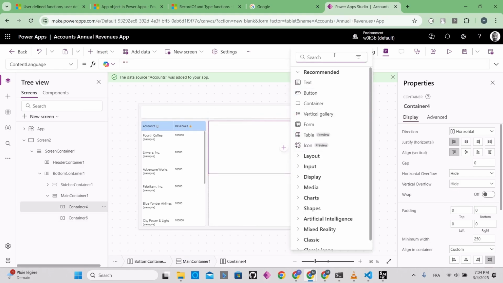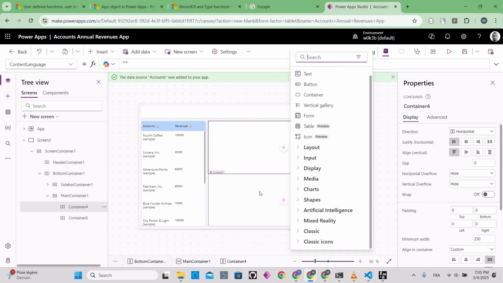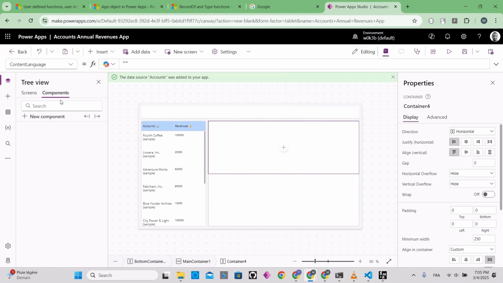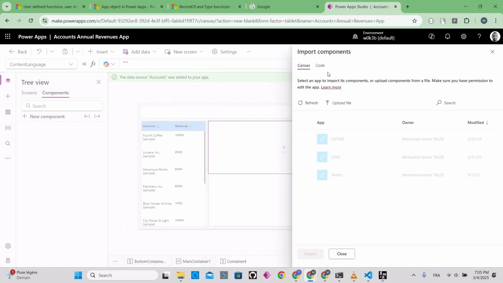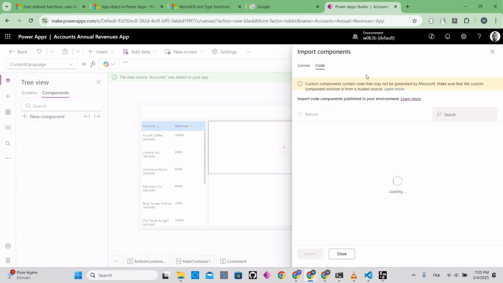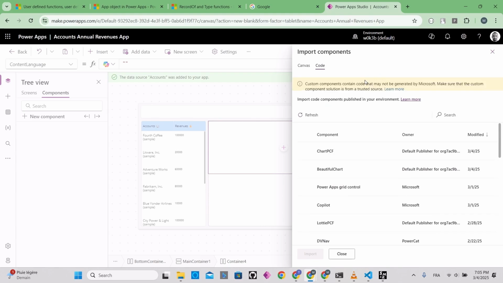For the top one, I'm going to insert my component, and this is the main point of the video. As you can see, I cannot find the component among insert options. So for that, I'm going to edit from preview. I will click on the components tab and import a component. I will go to the code tab also and refresh if I don't find my component. And my component is just here. I will select it, then I import it.